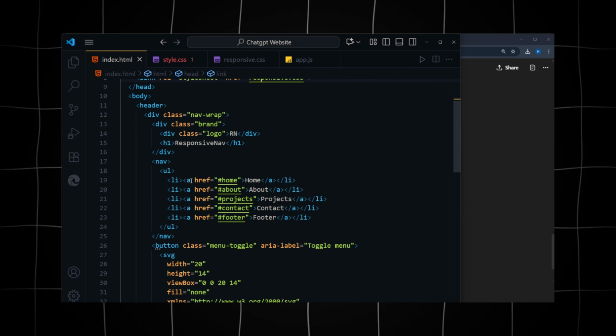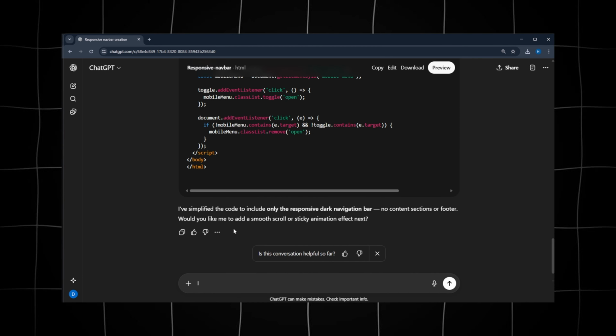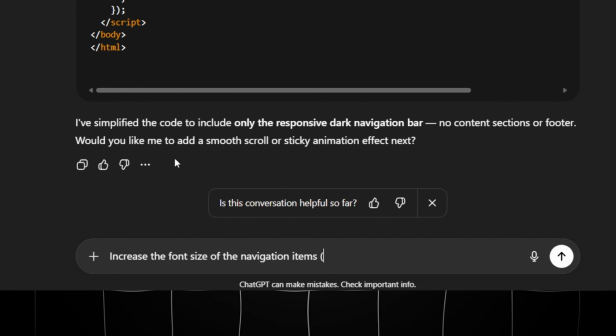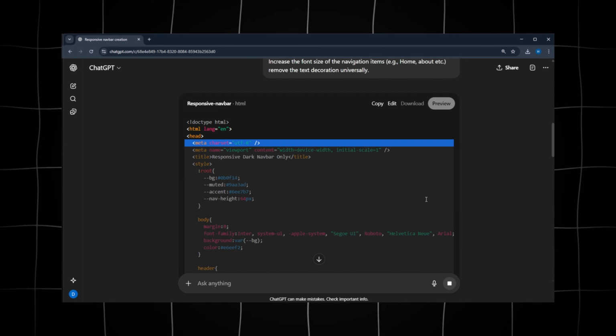Now, scroll to the logo area where there's an H1 tag. Replace the text with portfolio. Next, return to ChatGPT and enter this prompt. Increase the font size of the navigation items. Example, home, about, etc. And remove text decoration universally. Press enter. Preview the result.